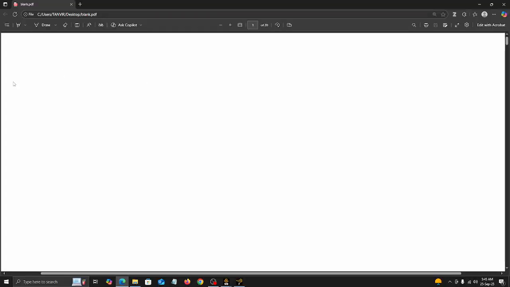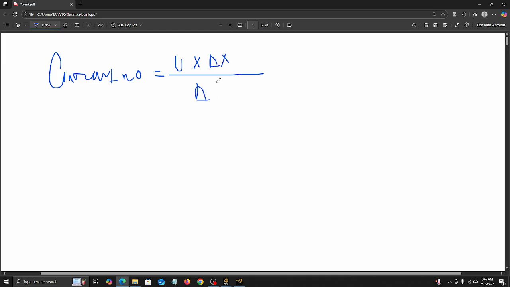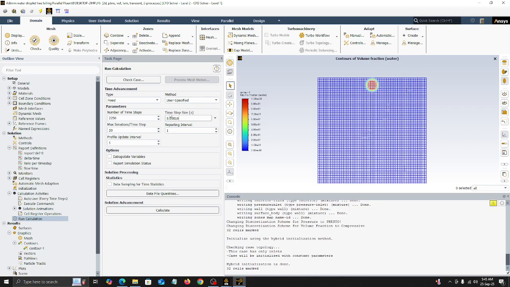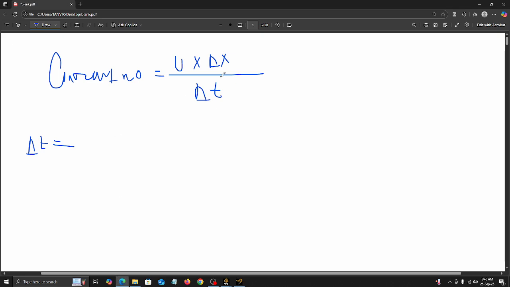So now we'll move on to the slide for some understanding. So understanding of the Courant number. The Courant number simply means velocity u into grid size delta x divided by delta t. This delta t means the time step size. For our case it is 0.00016. So this delta t we can select or vary.